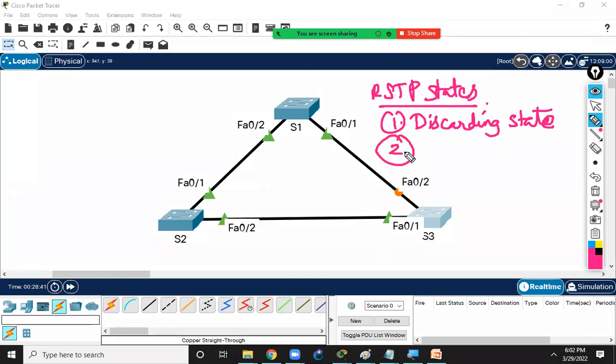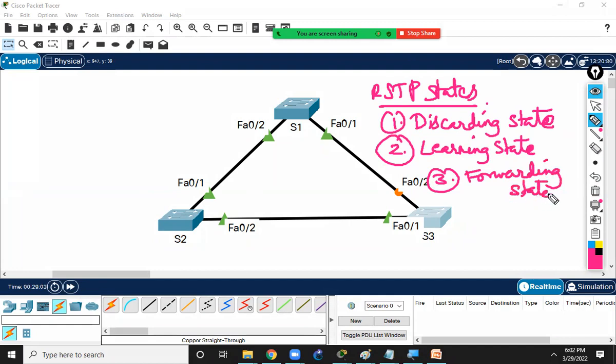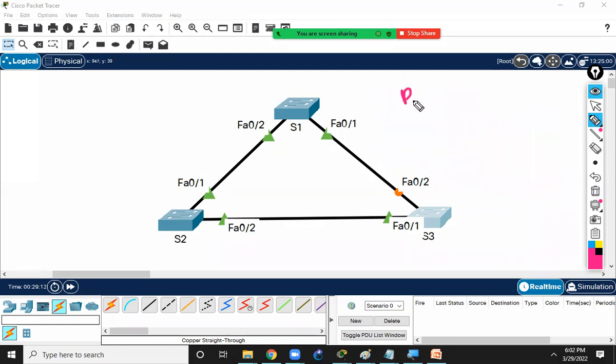And the second one: previously there was a listening state, but you do not have a listening state now, instead you have only the learning state. And the third one is the forwarding state. So discarding, learning and forwarding. These are the RSTP states.